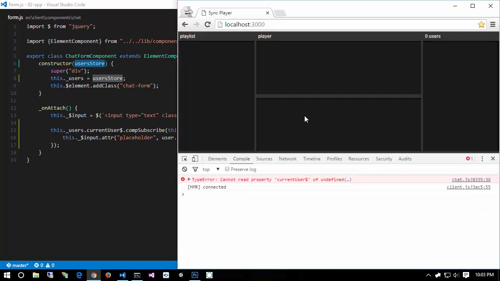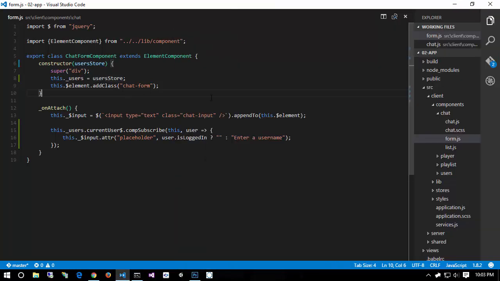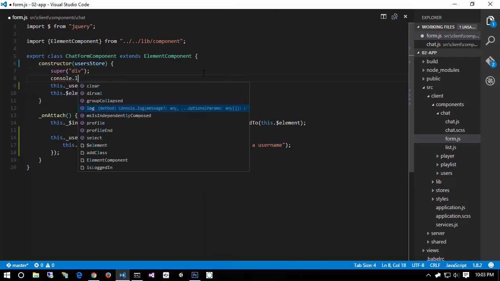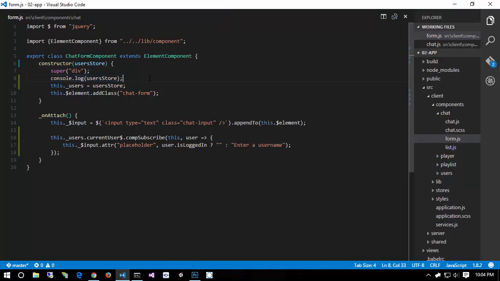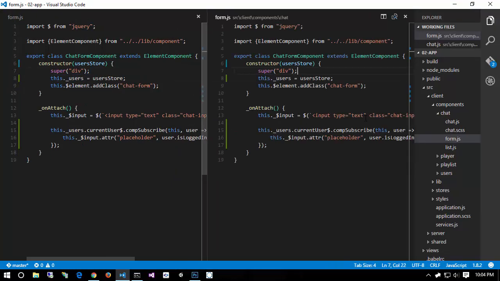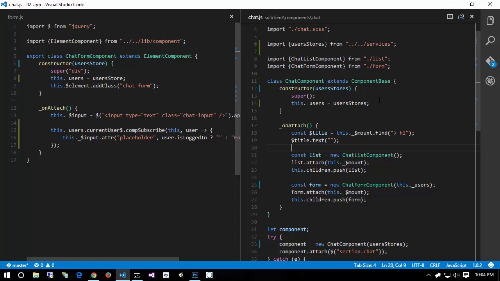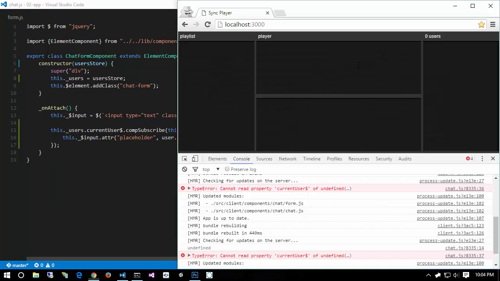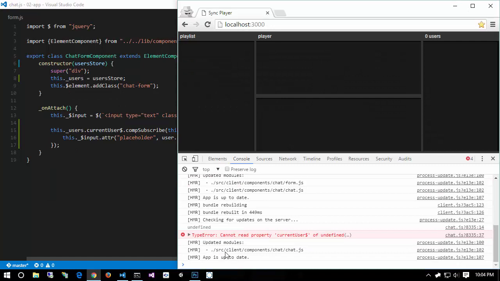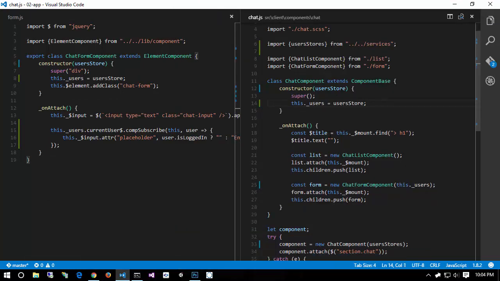Anyway, let's go ahead and refresh. We still cannot read that property. Let's console log user store out at this level and see what happens. Undefined. So we get undefined there in the chat form component. So now let's jump into our chat component, and right here, it's actually that. Come back here, and it looks like we're also getting undefined there as well. So we're not actually getting our user store from our services, which is kind of a silly thing.